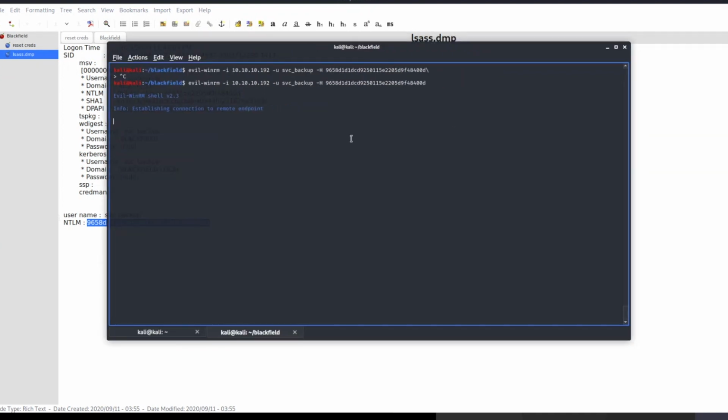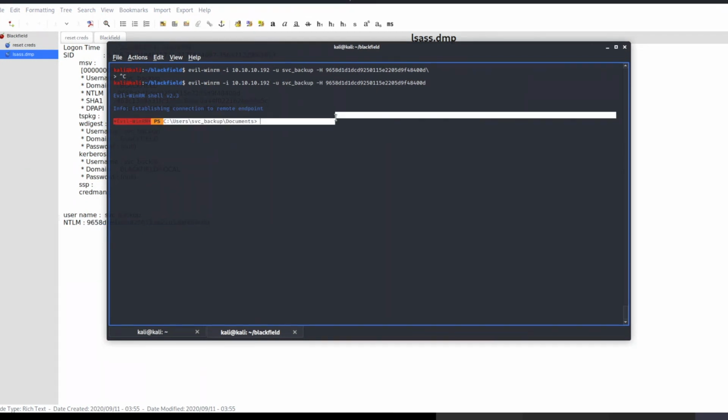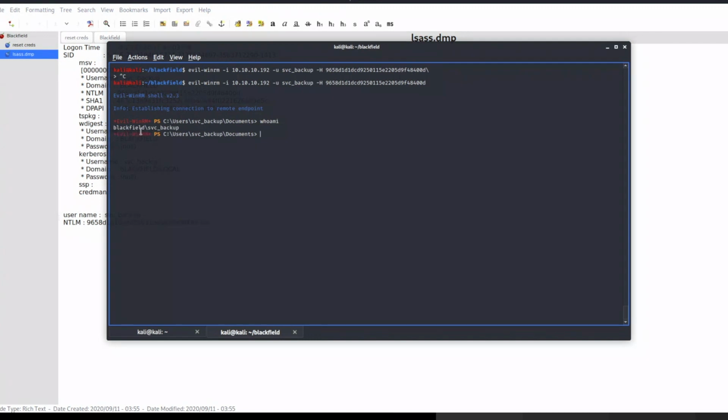I hope this gets logged in. This is the third username and password that we have found for the machine, and all of them are valid, yet we are not able to get inside the machine. But now, as you can see, we are inside the machine and we can run commands. So basically, who am I? Okay, we are spc_backup inside the BlackField machine.